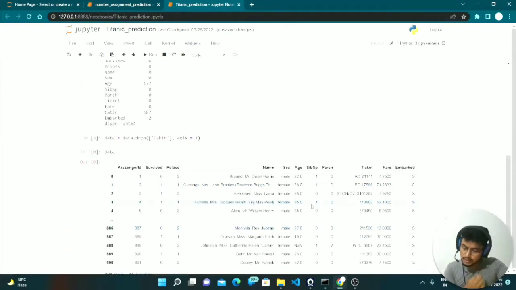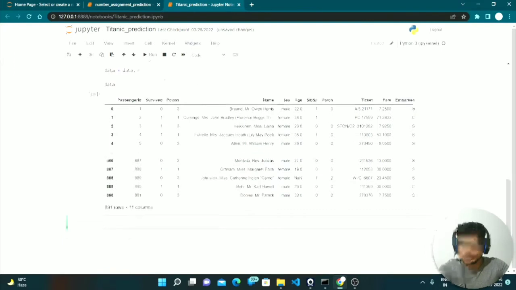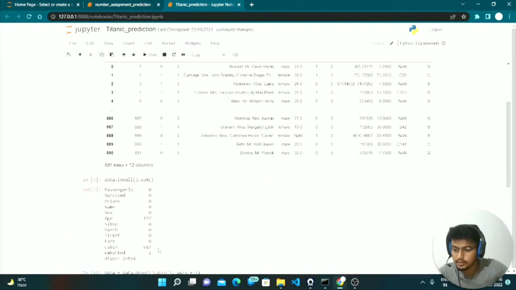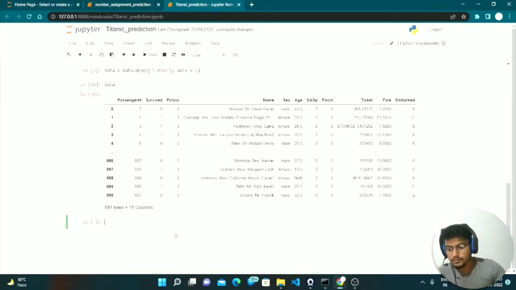Now let's do one thing. Let's replace the Age column with the mean of it. Embarked also has two null values, so in Embarked we are going to replace the two null values with the mode. As you already know, the mode is the most frequent value that occurs in a particular field. So let's do it.